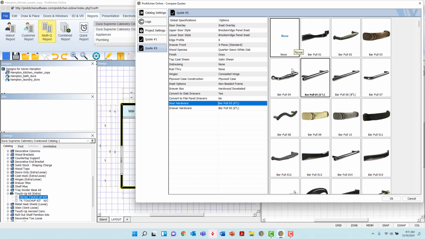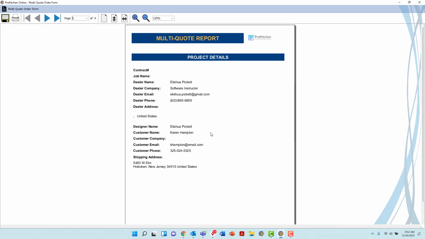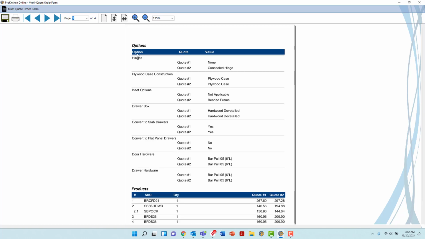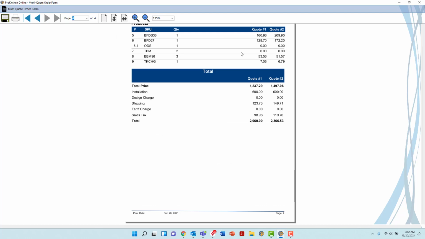When you left-click OK, ProKitchen will create a single quote document that will provide a quote for each set of global specifications in such a way that will allow you and your customer to compare the costs of the varying cabinetry options selected. The global specifications will be listed separately, outlining the options selected for each quote created. A line item list will be generated with each quote option pricing provided, as well as a per catalog and total quote for each specified set of global options.